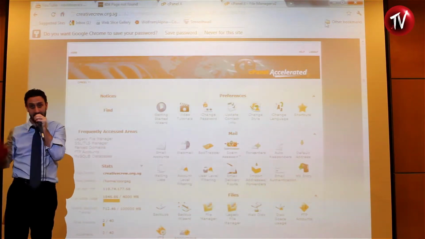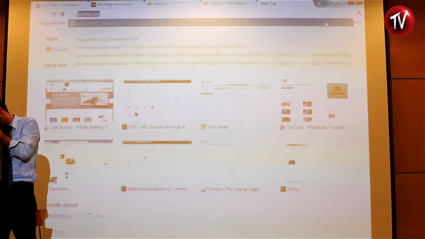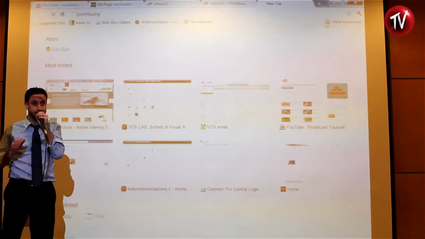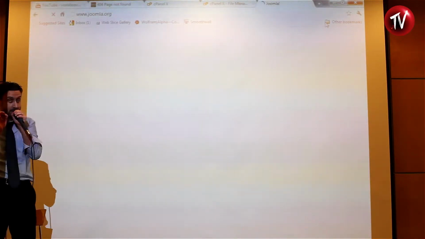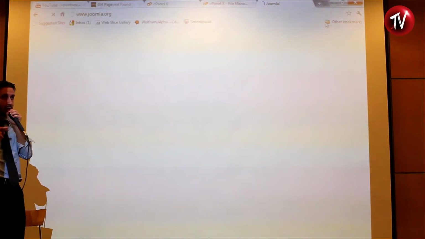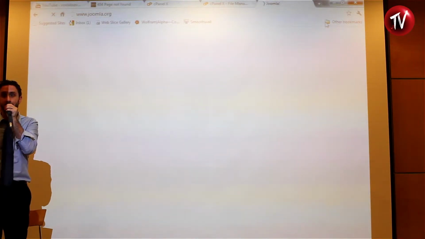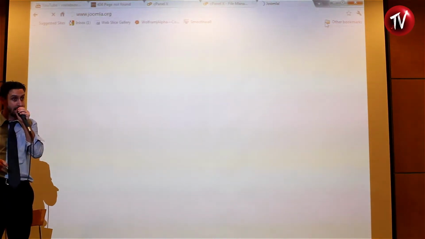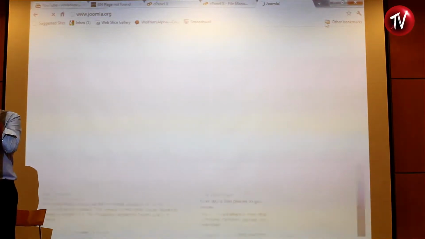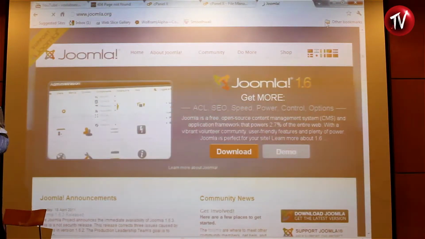Now, Joomla is free, and you can download it from joomla.org. They have launched a new project which is Joomla 1.6. If you are new to Joomla, I would recommend you to start with 1.5. They have changed a lot in version 1.6.